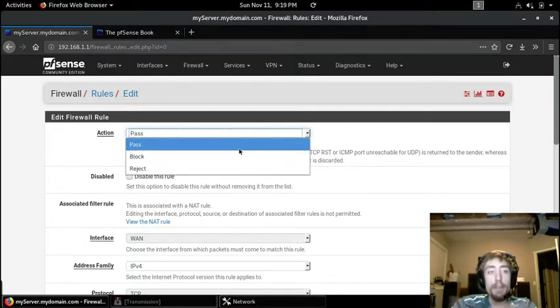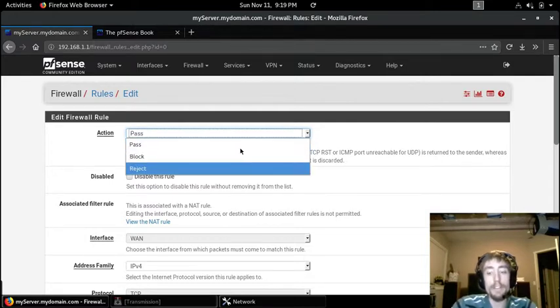As we can see right here, pass is the same as allow. But you'll see there's also this reject rule, and what that does is it sends a packet back to whoever sent the packet to you, just kind of to tell it that you can't do that, that's not allowed. If it's TCP, it sends a reset packet. If it's UDP, it sends an ICMP port unreachable packet.